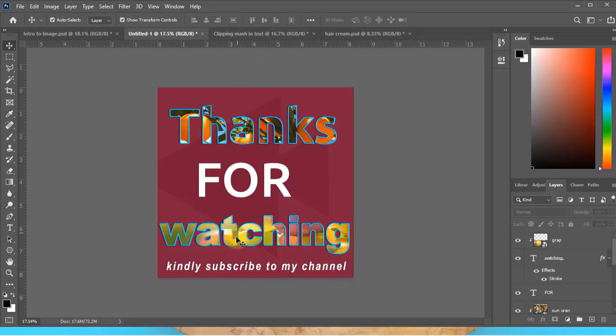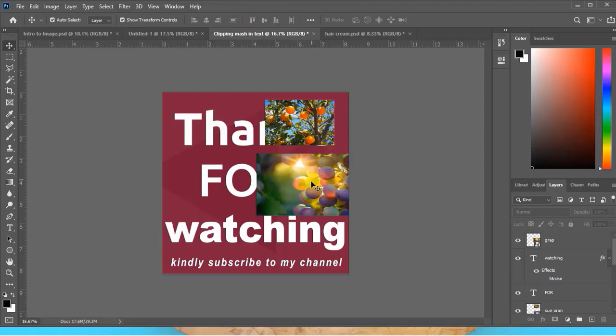Now let's move on and see how we can do this. Okay, so you bring in the pictures that you want to use as the clipping mask in the text.